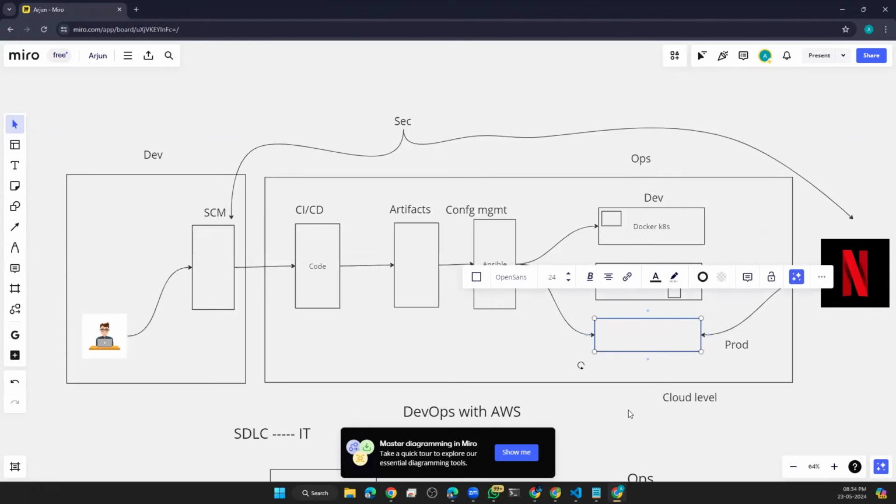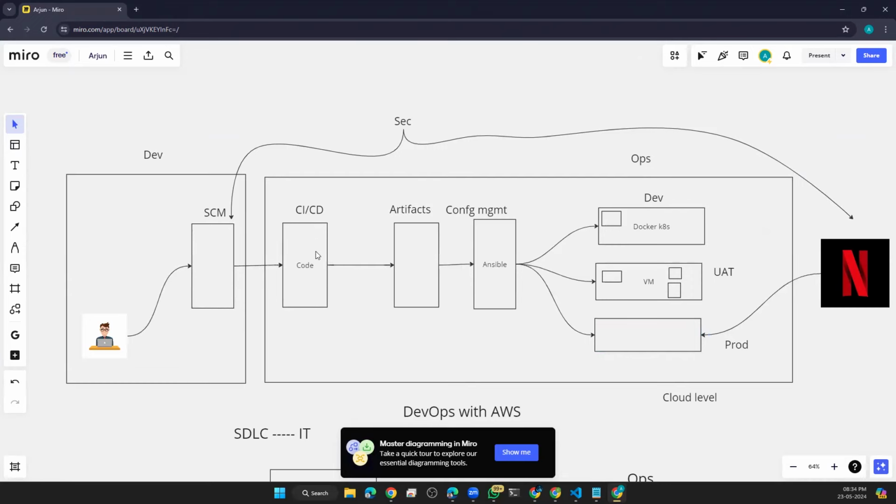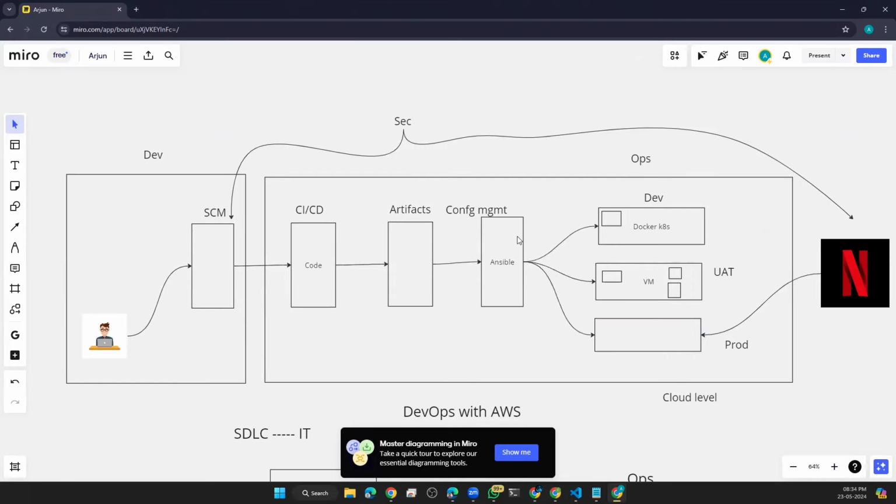Even in a data center, when it is a data center, we call it traditional DevOps. Everything is a server: this is a server, this is a server, these are all clusters of servers. But at cloud, we have services, and that is in an automated manner.